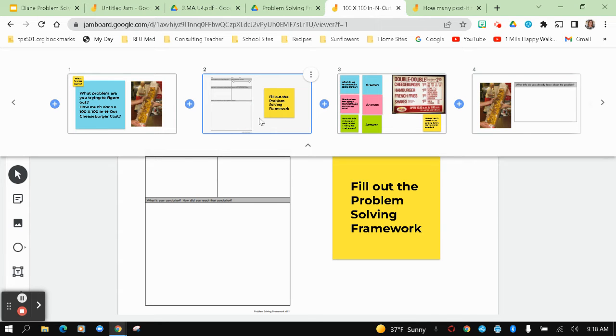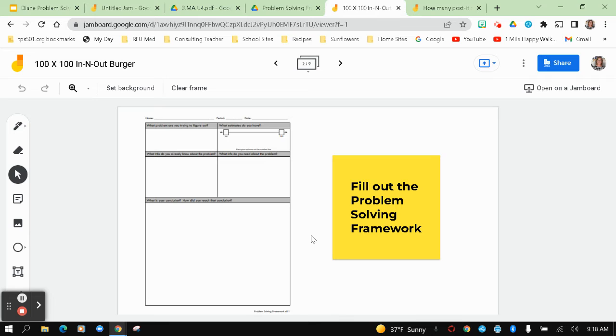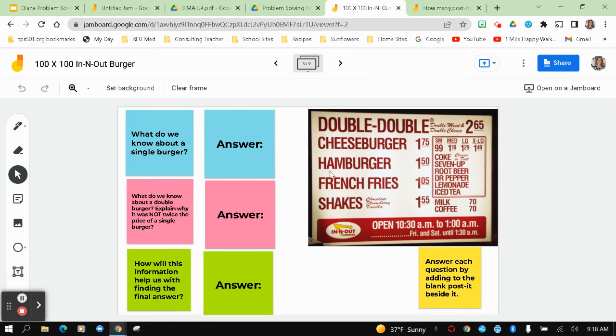We're going to use the Problem-Solving Framework by Robert Kaplinski. I just took a picture of the PDF using the snipping tool, and I put in here, fill out the problem-solving framework. And they were like, okay, so that's all they needed to do. We're going to move on to the next page.